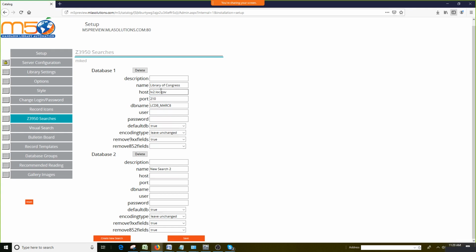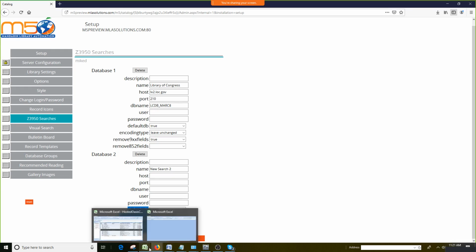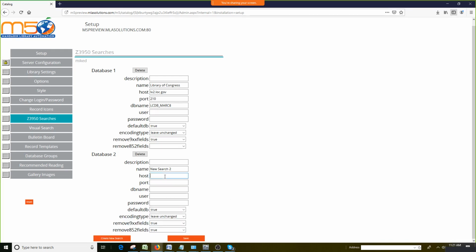As long as you know these 3 things and fill those boxes in when you create a new search, and then you want to fill in the name so you know what that search is, like here we got Library of Congress, and then just save, you have added another record fetch. Usually you don't need to know the username and password because most places don't use it. And these boxes down here, right here, don't worry about those. Just leave them alone. All you got to do is fill in the host, the port, and the database name. And that's it.